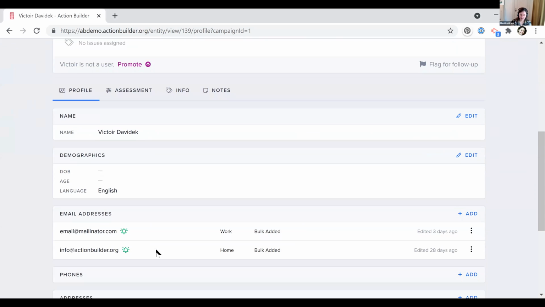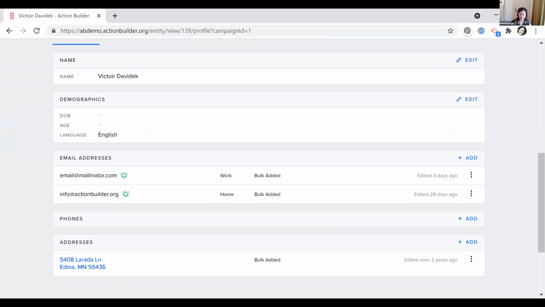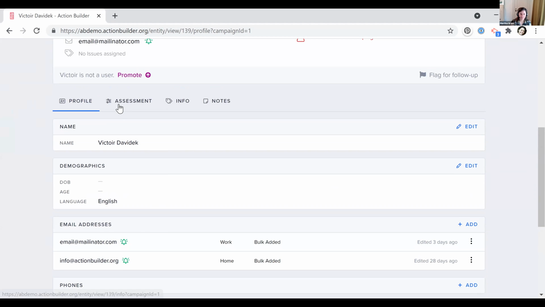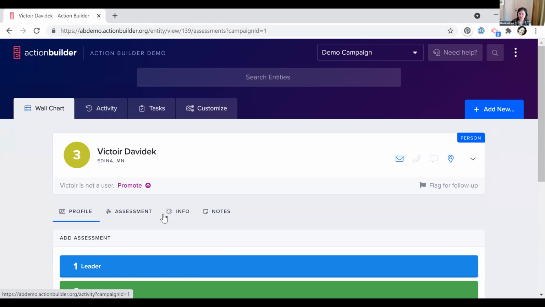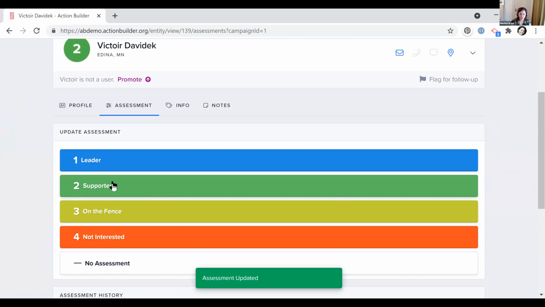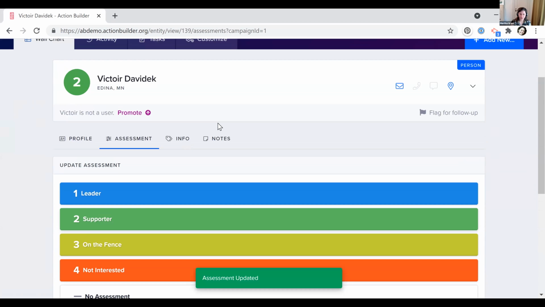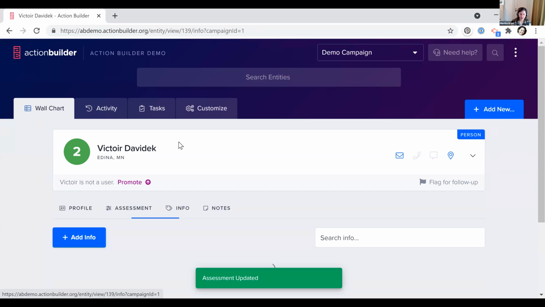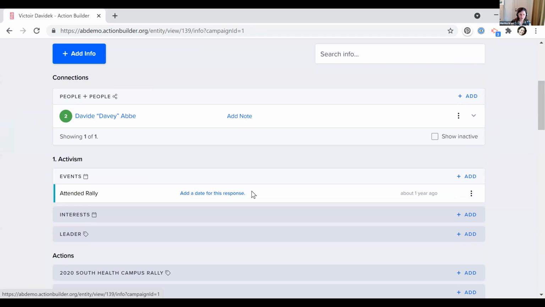You can add as many emails, addresses, and phone numbers as you'd like. You can add a new assessment, and we'll talk more about assessments in a couple minutes. The assessment is just where they are in terms of their support or their interactions with your organization. You can add info, which, again, is completely customizable. We're going to be covering that shortly.